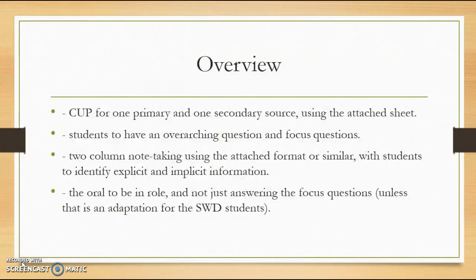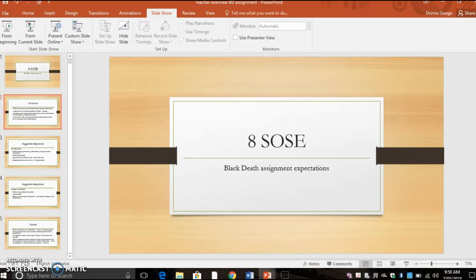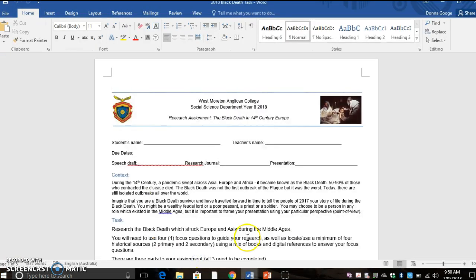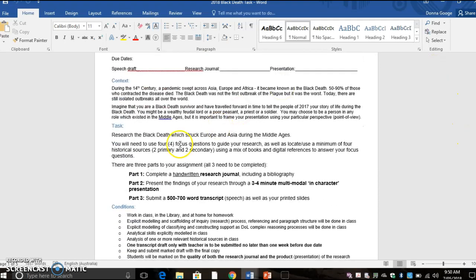First up, an overview. The assignment requires that the students use 4 sources. Okay, 2 primary and 2 secondary. They also need a mix of books and digital references.